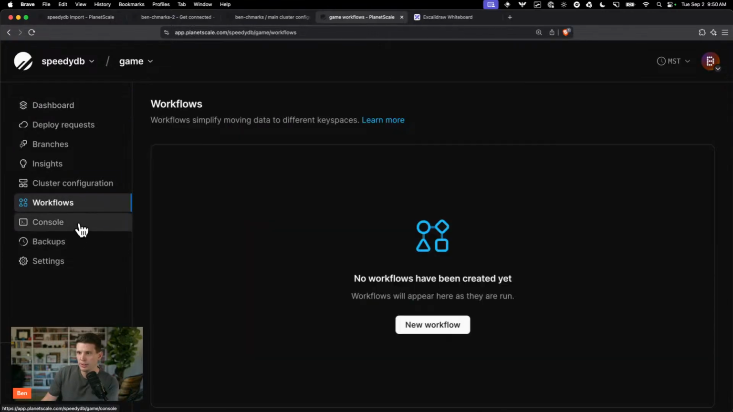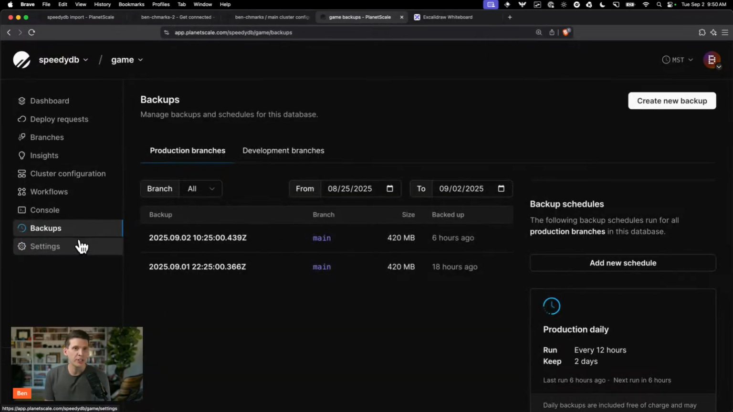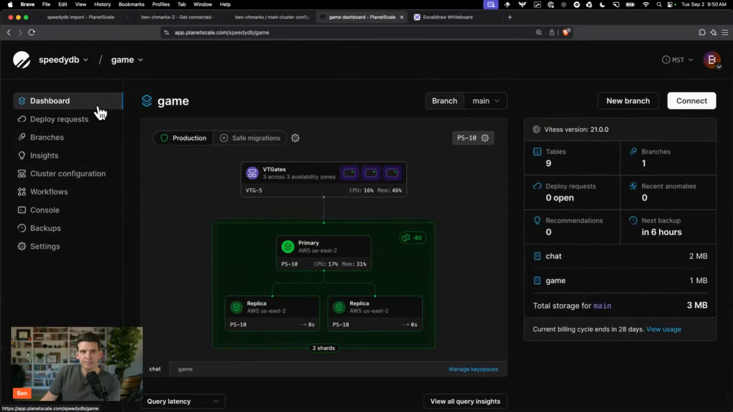So we also have backups. Backups are a little bit different because Vitess actually does support point-in-time recovery, it's just not something we've productized in our application. So here in the Vitess world, we still do the automated backups that are maintained for 2 days, but you're basically just restoring from these snapshot backups if that's something you're interested in doing.